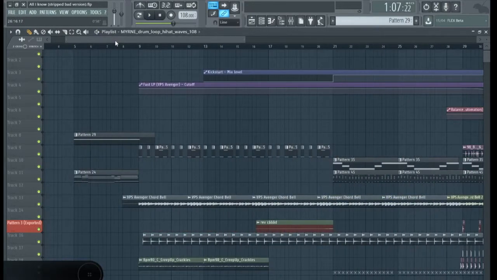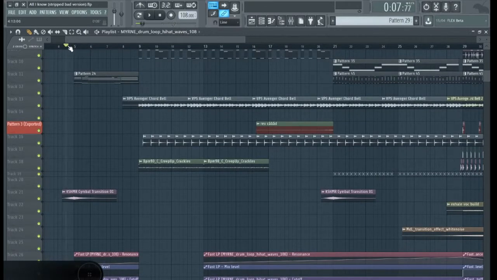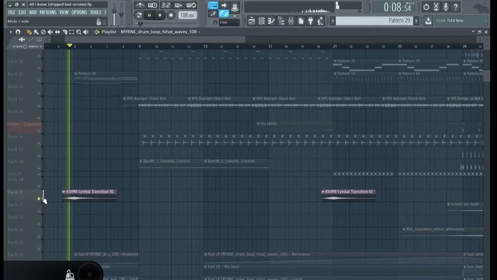I experimented with those different things in this, just to try and give it some variation throughout. And just, yeah, a couple more effects I put in it. It's this sort of cymbal transition, which I use in like every single song of mine.